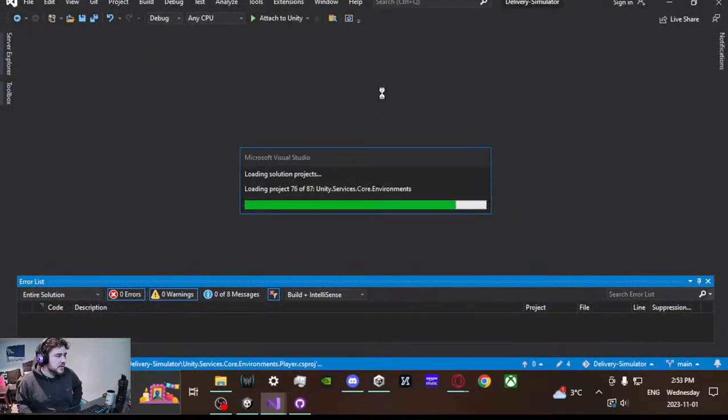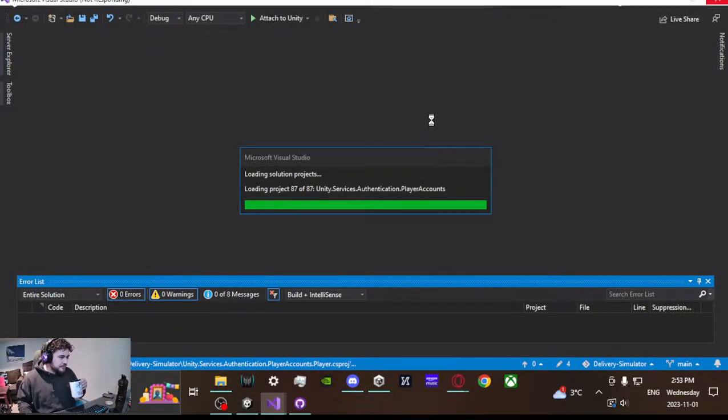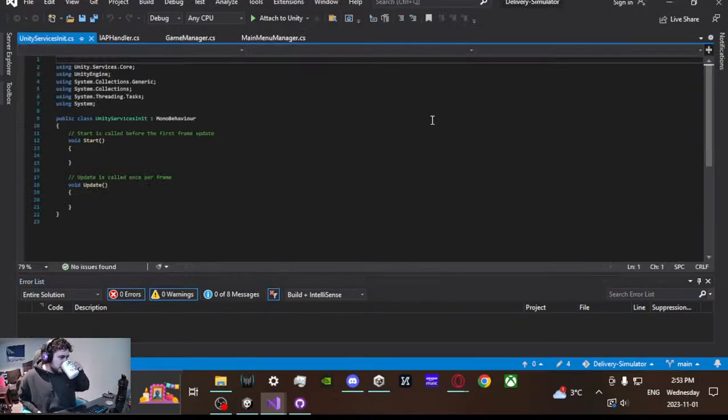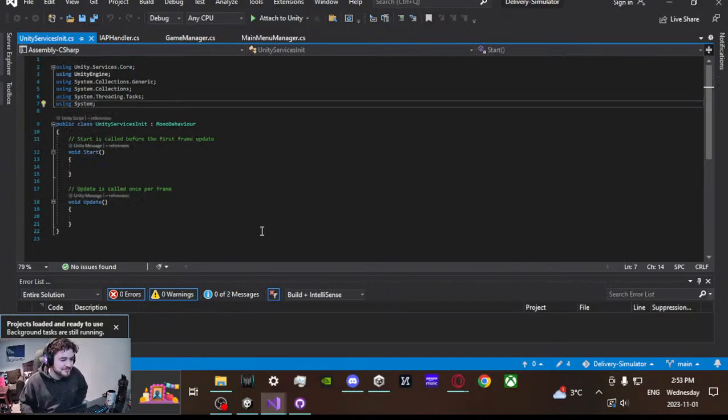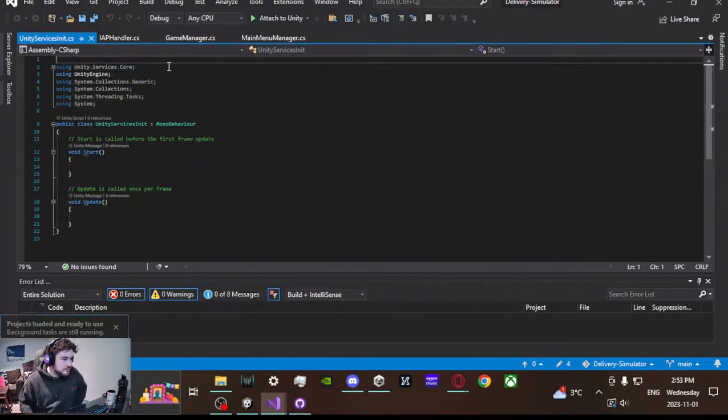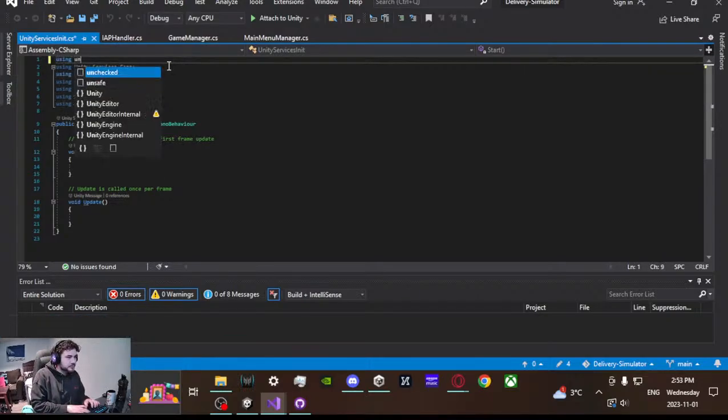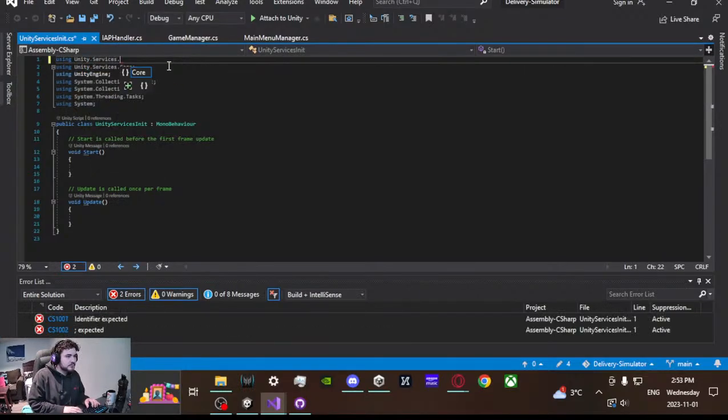Silly mistakes. Just forgetting to actually have the package. Pretty important step. Oh well. Alright, see if this works now. Still no.